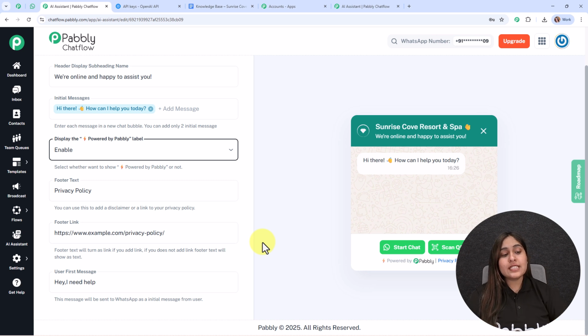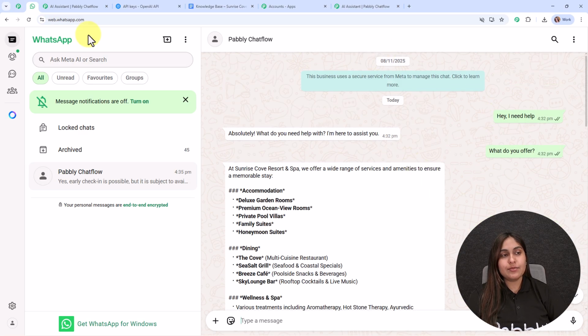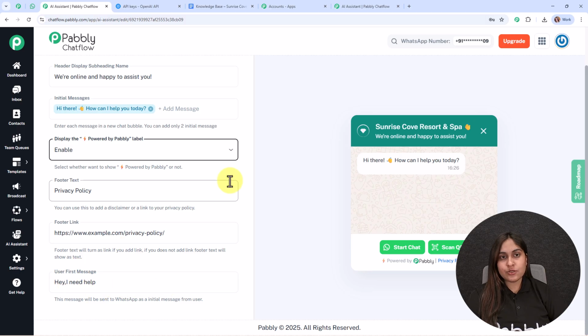For now, I've used the sample details. Then comes user first message. So it says this message will be sent to WhatsApp as an initial message from the user. So as you all know, I started my conversation with my AI assistant as, "Hey, I need help." So this is my user first message over here.